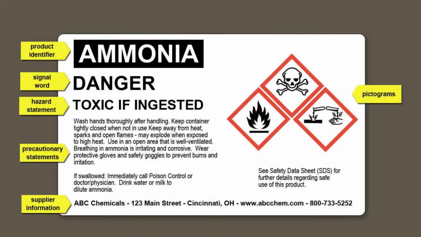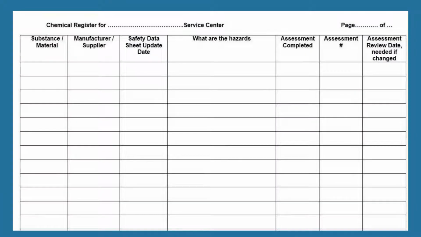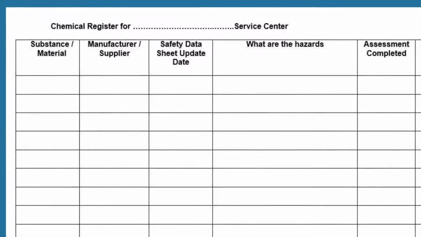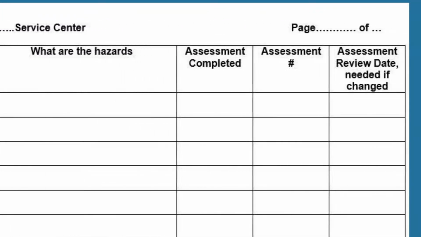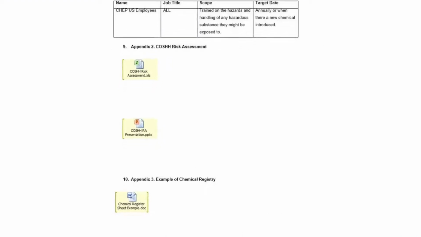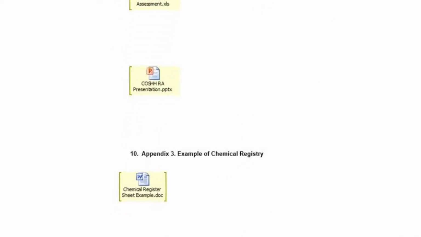Now, let's look at an example GHS label. A registry of all chemicals on site should be kept and updated on an annual basis. You can find a template for this registry in the Hazard Communication Procedure.